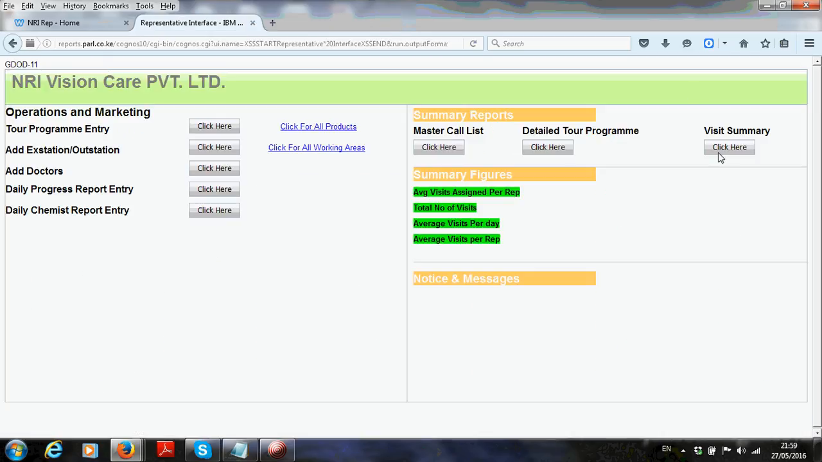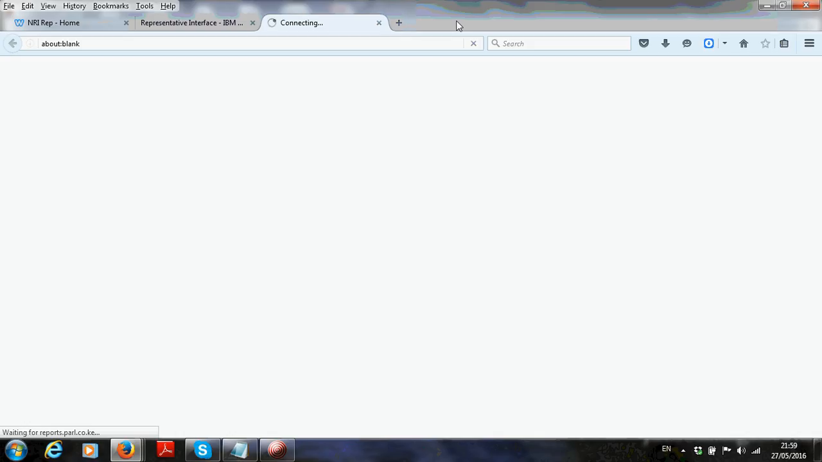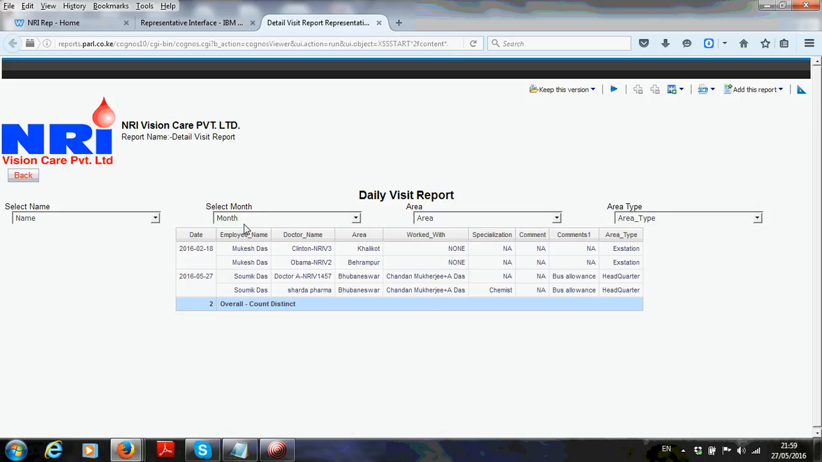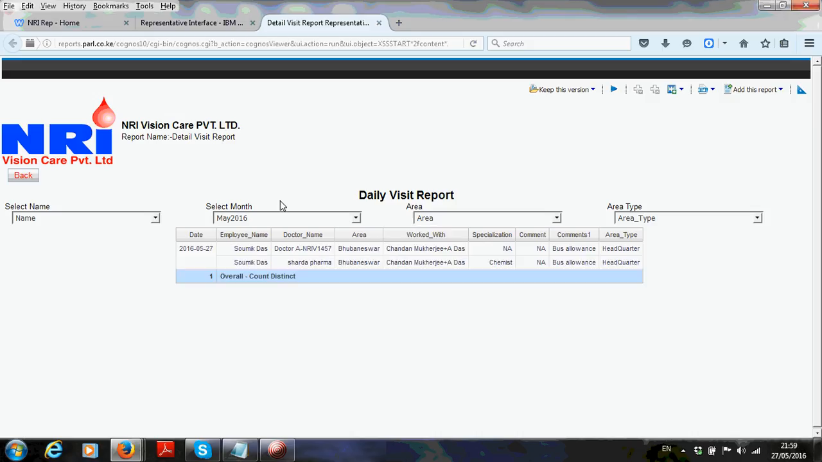So once you finish, you can come here, visit summary. You can pick the month, like for instance I am picking May. You see the details. Now for May I have visited one doctor. I worked with Chandan Mukherjee, and I visited Dr. A, whose ID is NRIV 457. There is a back option. You can go back, or you can just close this tab.